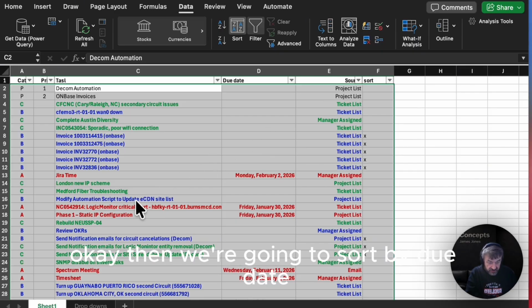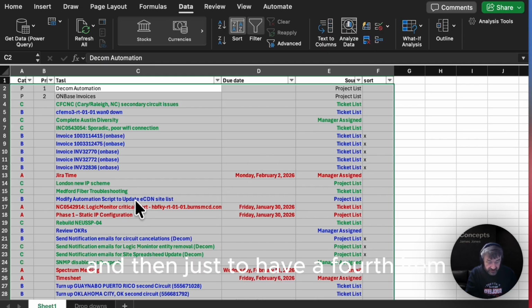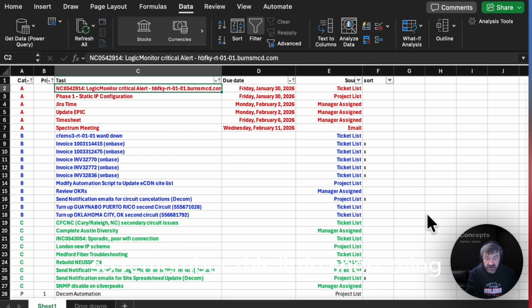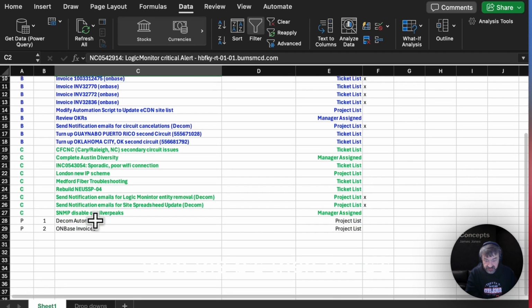Okay, then we're going to sort by due date. And then just to have a fourth item for things that don't fall in, we're going to sort by task. Okay, so we'll run this little sort thing. All right, we've got all the A's at the top, then the B's, then the C's.